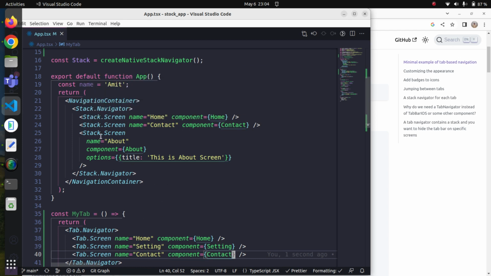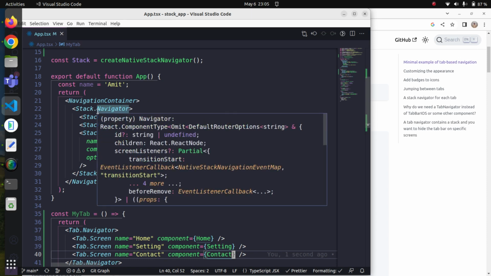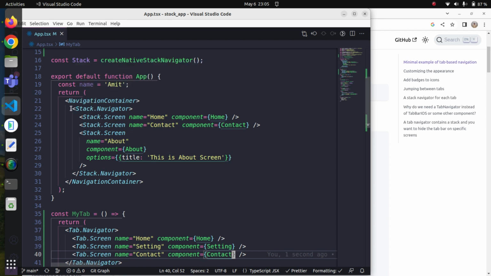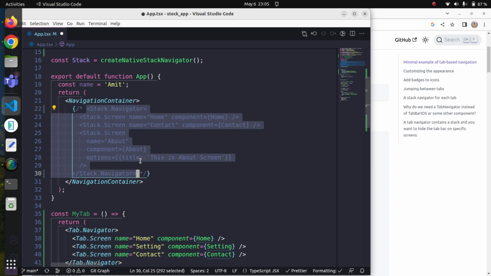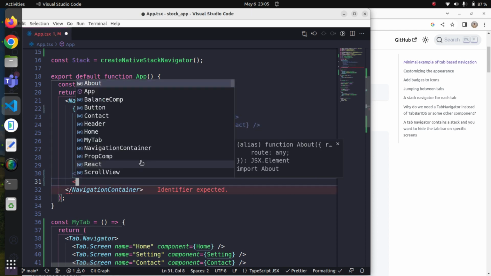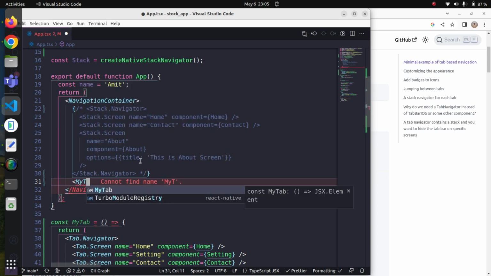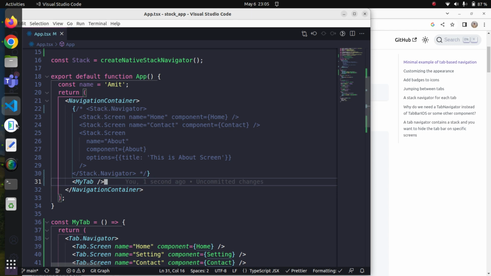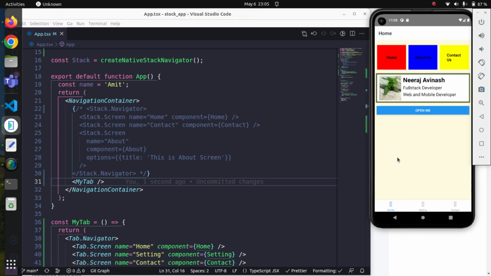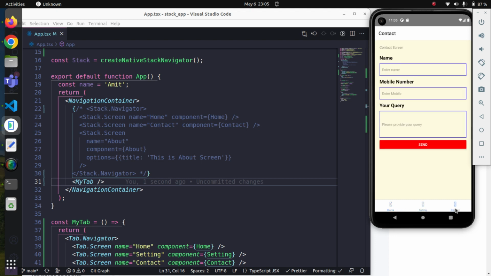All we have to do is embed this tab into our App component. The navigation container can have only one child element, and that could be a navigator. There cannot be two types of navigator. So for now we will comment out the stack one, and we will embed our MyTab here, self closing.